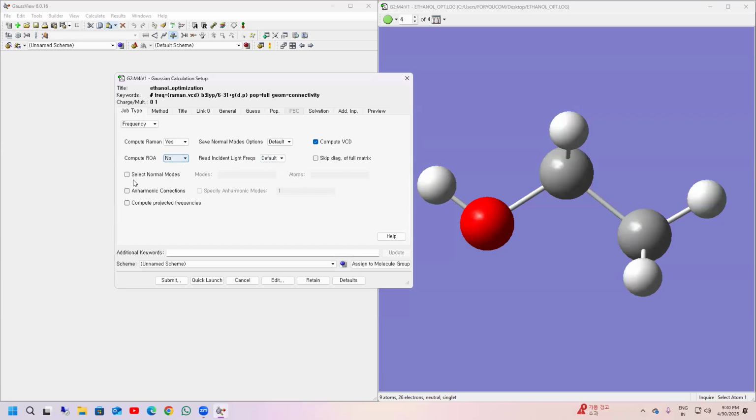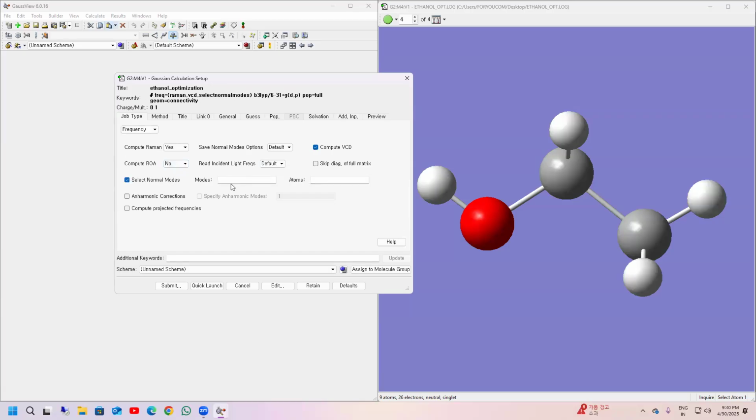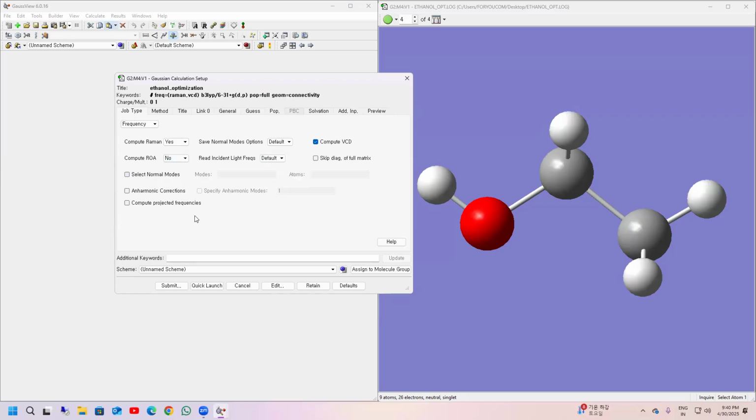If you want to give some normal modes, you click on select mode, and if you want to give specific modes you can, but it is not needed. Just go with the default option. There is one more option here: anharmonic correction. Okay, so there are two options. Whenever we talk about IR spectra or Raman spectra, we talk about harmonic IR spectra and anharmonic IR spectra. Now you may get the question, what is the difference between harmonic and anharmonic IR spectra?